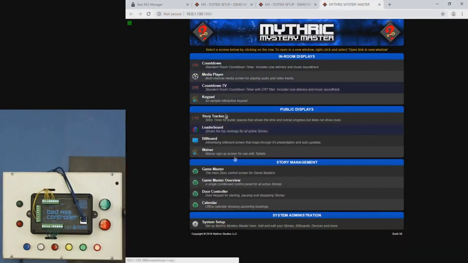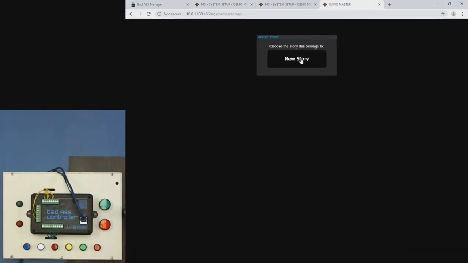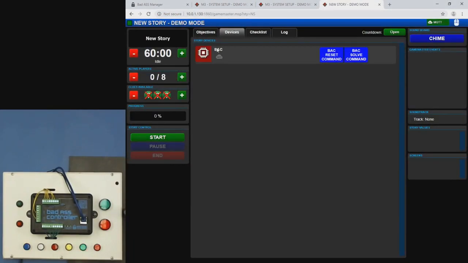So I'm going to open a new window here. Game Master, click our story, and under Devices we'll see this shows up now, and there's two commands here. So one is reset and one is solve. If we click solve, you can see that the game solves, so the lights turn on. And if I reset it, it'll reset, and it'll start playing the sequence over.